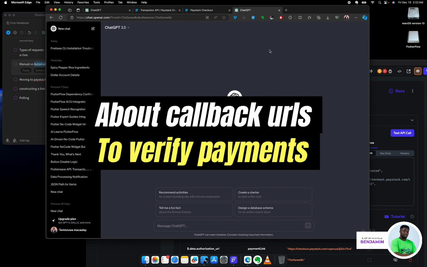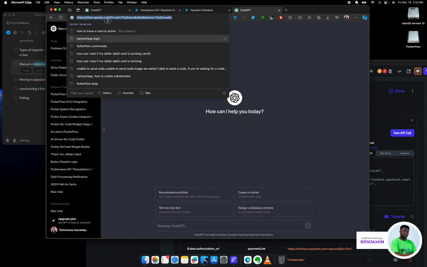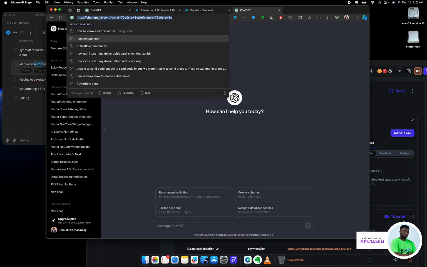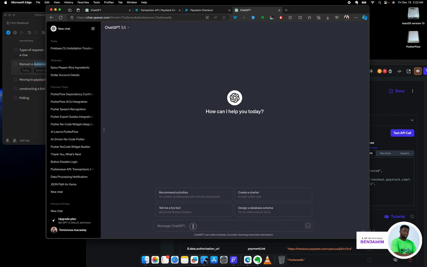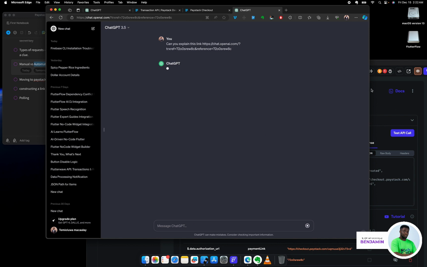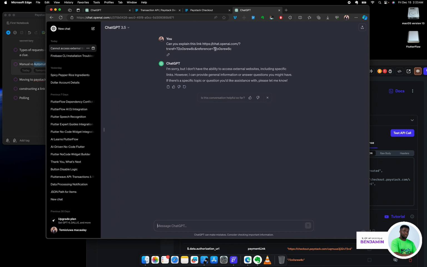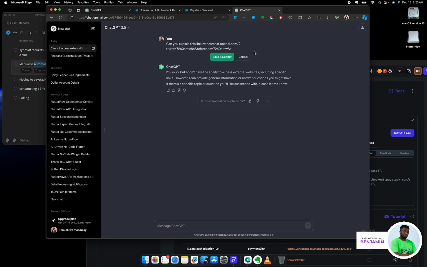Okay, guys. So as we can see, we added a callback URL. That means after a successful payment on Paystack, it should take us to a particular link, right? So let me just copy this link and paste it into ChatGPT and ask it to explain what we're seeing here. Can you explain this link? Because what we put in was just this. We didn't put in this full URL here, right? Let me just say as a query parameter.